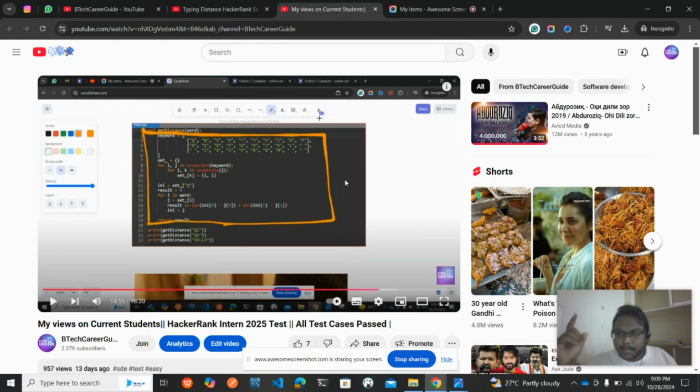There are a few people who didn't understand which language I've used. They opened this Java compiler, selected Java, and wrote this Python script. How does it work? It doesn't work, right?